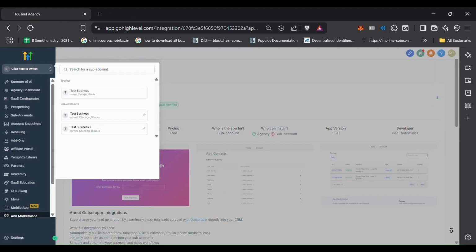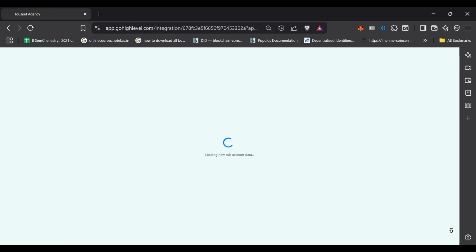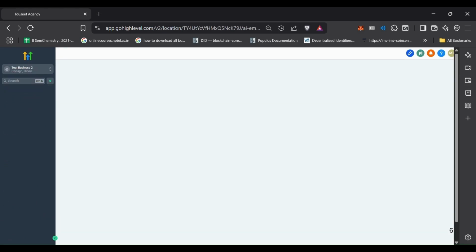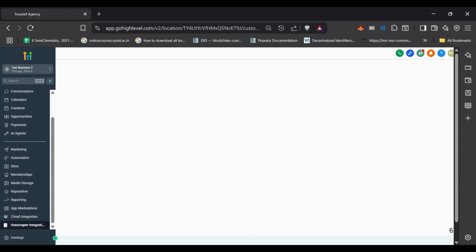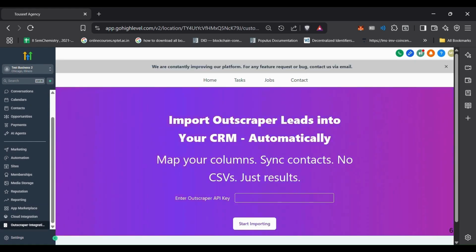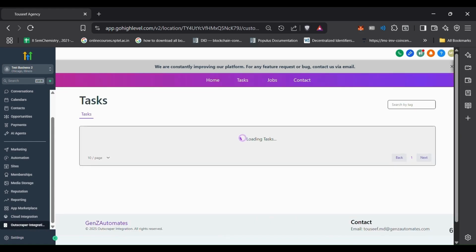Here's how it works step by step. Step 1. After installation, refresh your page and you'll see this tab on the left side as Outscraper Integration. Click it, connect your Outscraper account by pasting your API key. Just drop it in the field, click Start Importing.